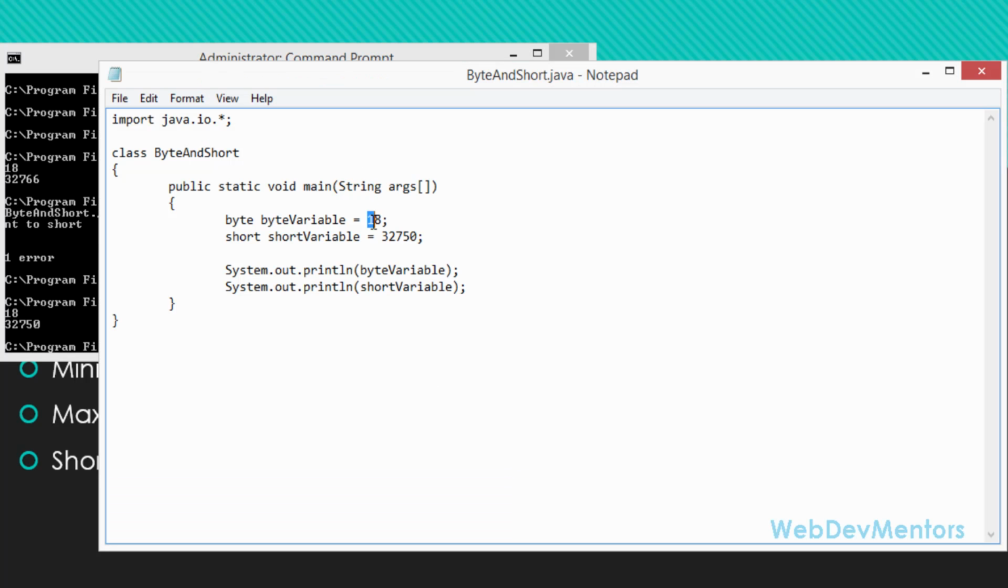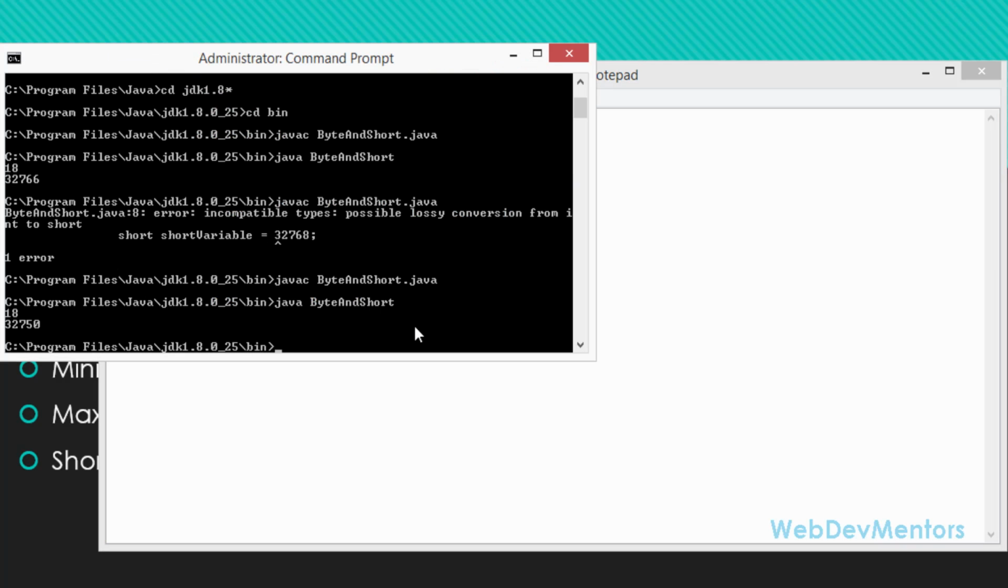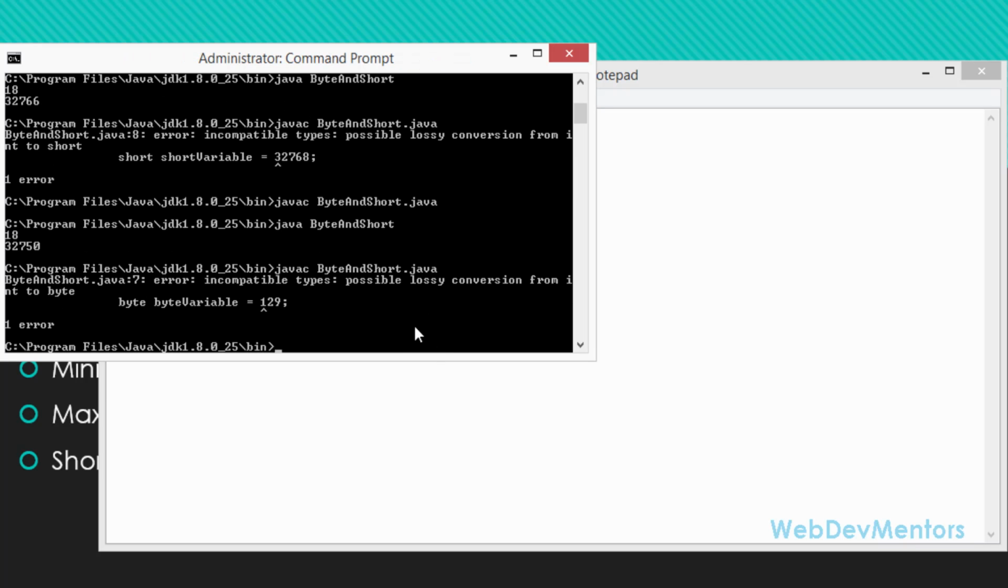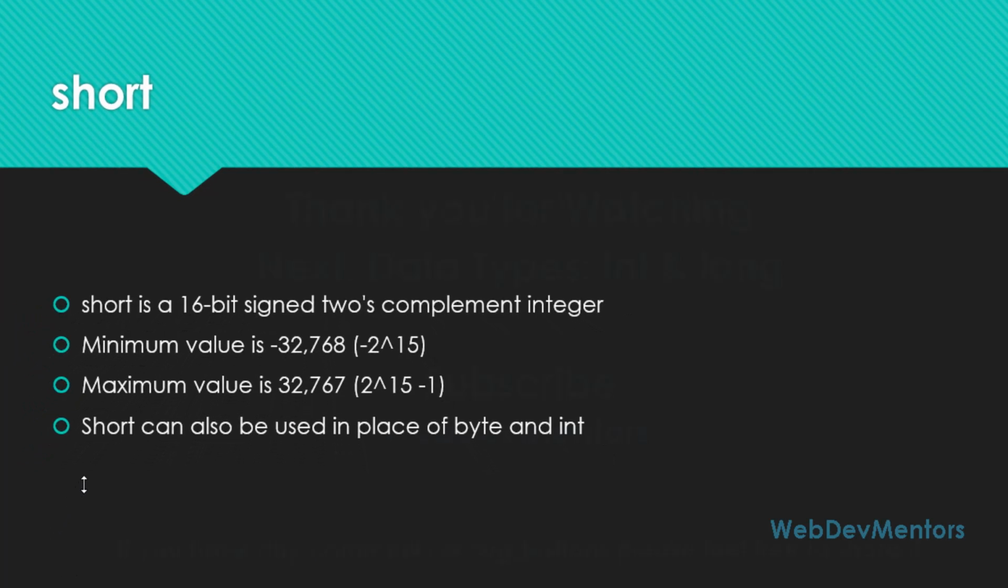The same thing applies for the bytes. So I'm going to use 129. 127 is the maximum value it can have. So I'm running it, and you'll get an error. This is the problem that you'll get. So if you're getting the same error, then possibly you have exceeded the range which the variable can handle. So that's the end of the video.